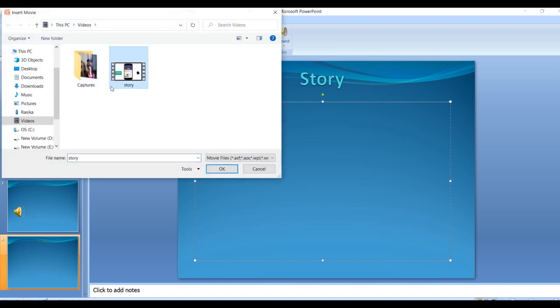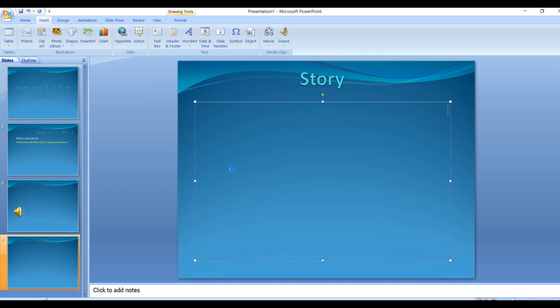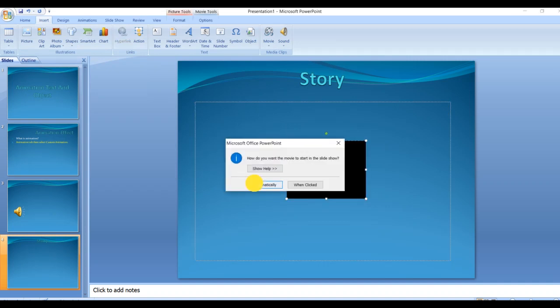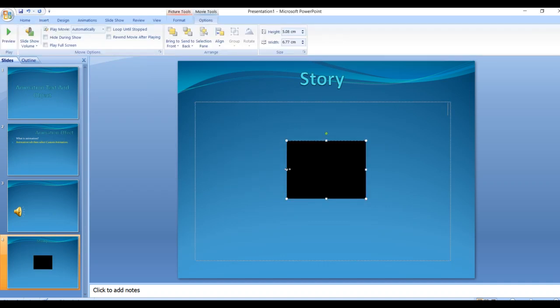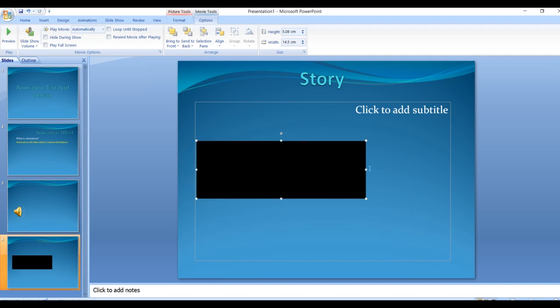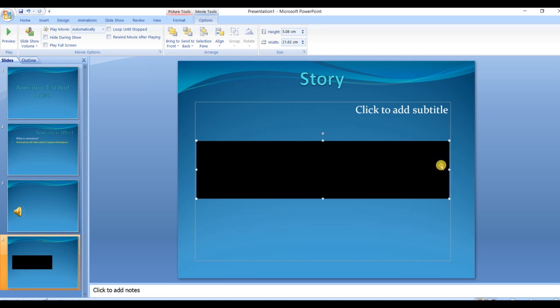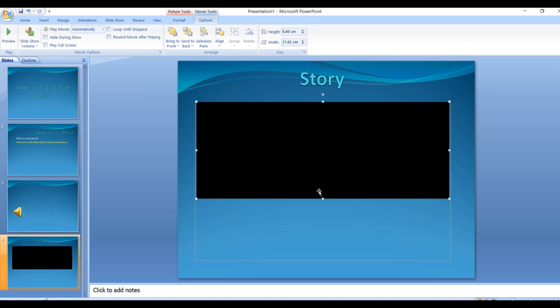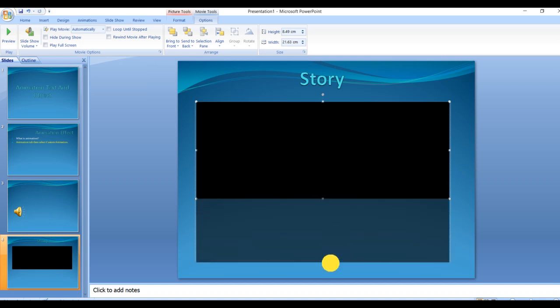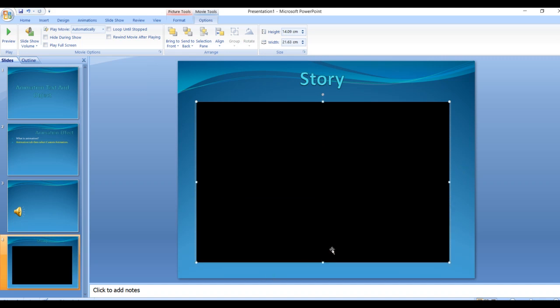Here I have selected the movie which I want to add. I just want to adjust the screen of my story as per my requirement. So I'm just dragging it to watch the story in my slide. I want my show to be here. Once I double click on my slide, using the left mouse button for double clicking, I just say Preview.